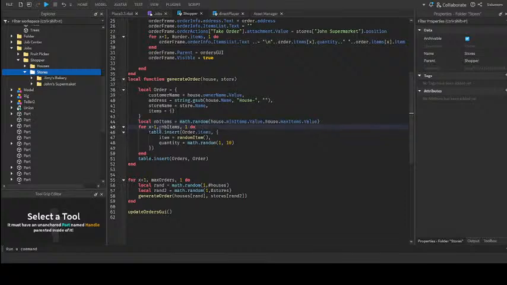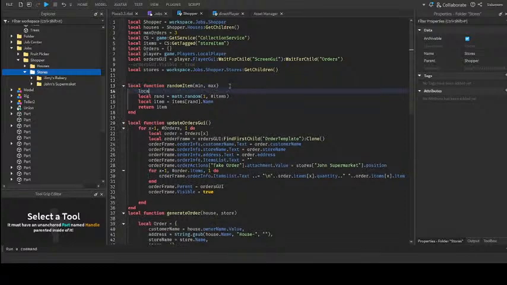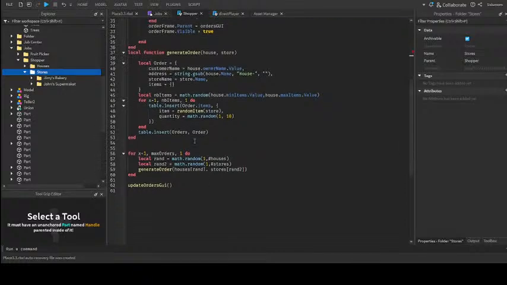Okay, so for each number of items, we want to get a random item, but now we have to tell it which store we wanted to get the random item from. Okay, so now in random item, our items actually come from local items. So we're not taking these items anymore. We're not using the collection service. Okay, so local items will be equal to, oh, we passed min max to random item.